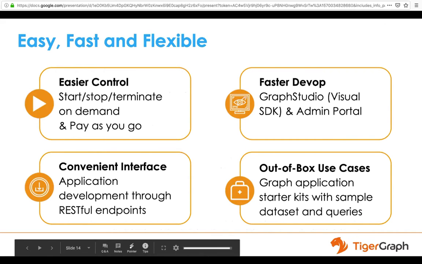I want to mention that we designed it so that it's very easy, fast, and flexible. TigerGraph Cloud has easier control from the cloud portal, and you can start, stop, and terminate on demand. And the pricing is pay as you go, and we meter your usage by seconds. With start, stop, and terminate, it's easy for you to test and develop, and also use the systems non-continuously and only pay for what you use.